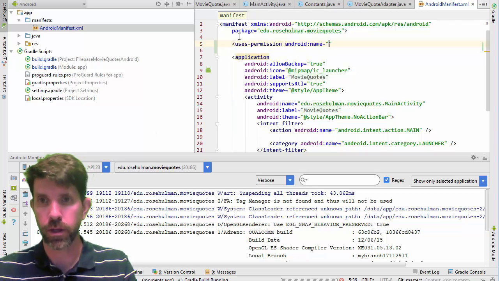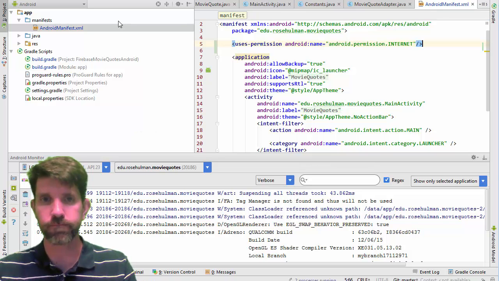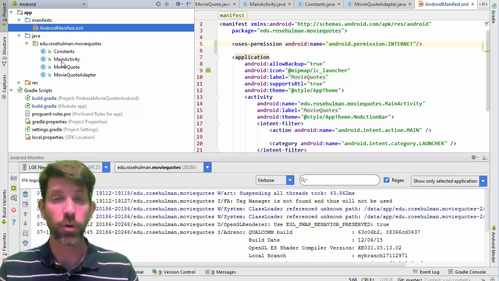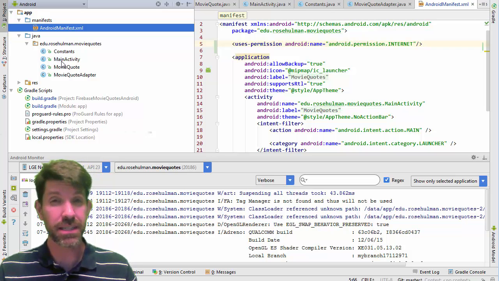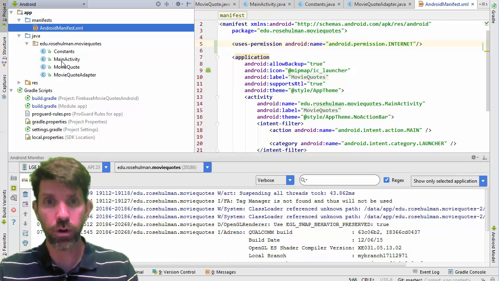Yeah, you know, user permission, internet, slash. Okay, great. What next, all right? You're probably thinking, okay, so I need an instance of the database. Where am I gonna put that, right? Put it wherever you want.